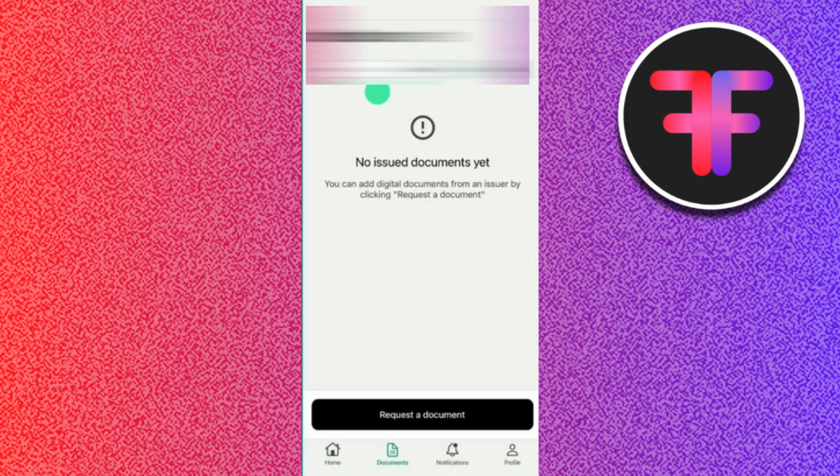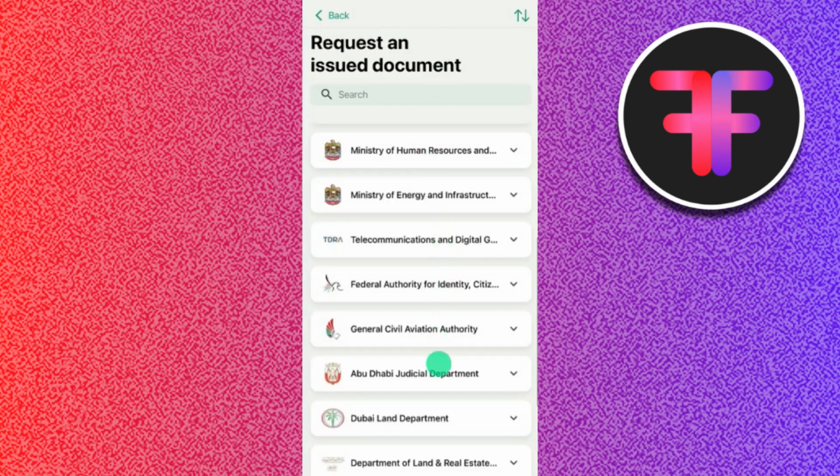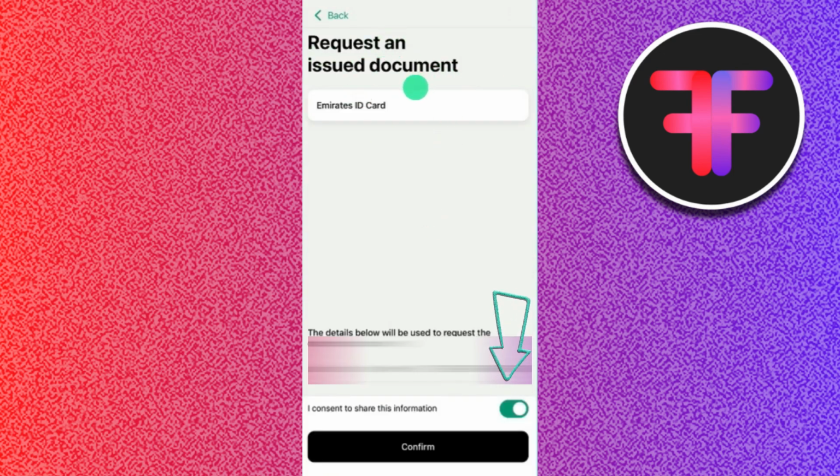Afterwards, you will be redirected on this page where by default you will be on this issued option. So here you need to click on the request a document option. Then you will be landed on this page where you just have to scroll down and you need to simply select Emirates ID card. After that, you will be landed on this page where you just have to simply wait until it generates the document for you.